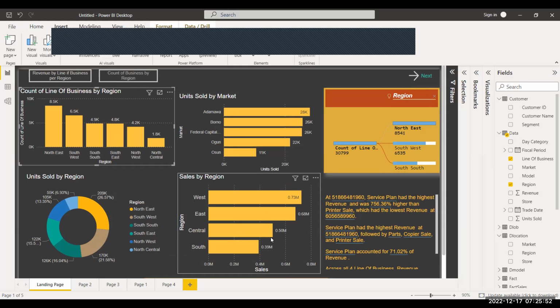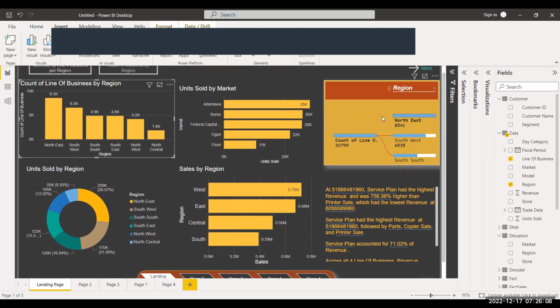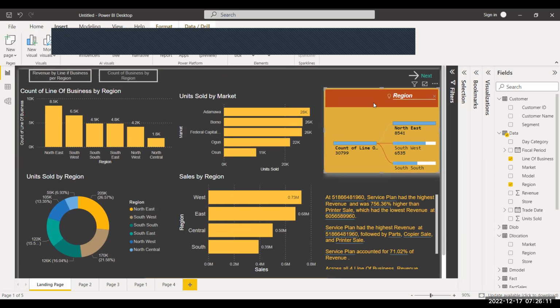For this, I did region by sales. And then for this, I used the composition tree. So that's count of business against region as well. That was what I did there. And then this can also be filtered too.